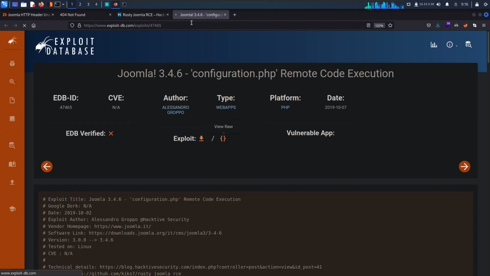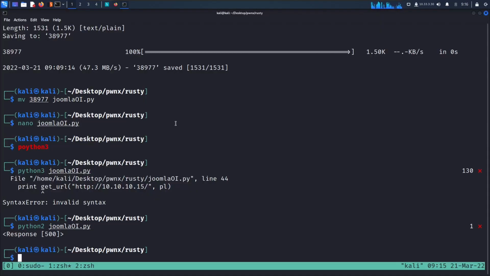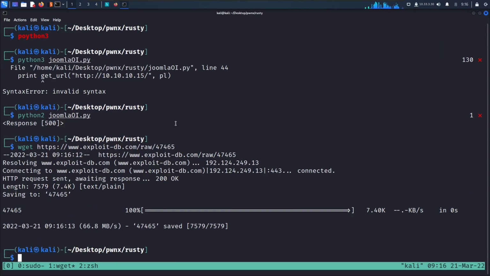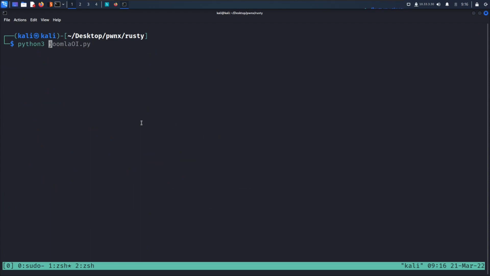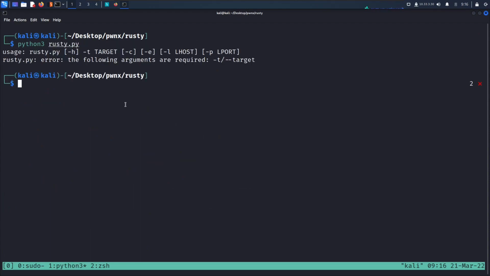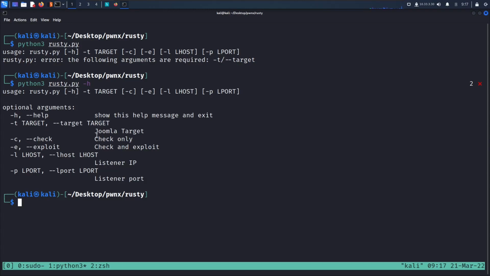Let's download this exploit pretty quickly. I'm going to wget this, that is 47465, and rename it to rusty.py. Let's try running it with python3 rusty.py. It says the following arguments are required. There's -d. What does -c do? Let's check out the help menu, -h. So -c checks if this server is vulnerable, and -e does both things: it checks and also exploits.